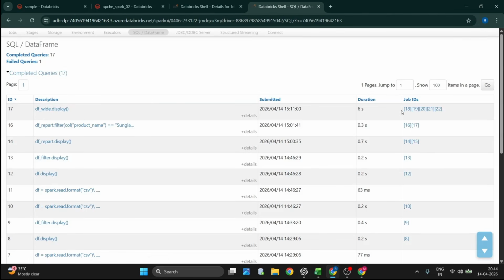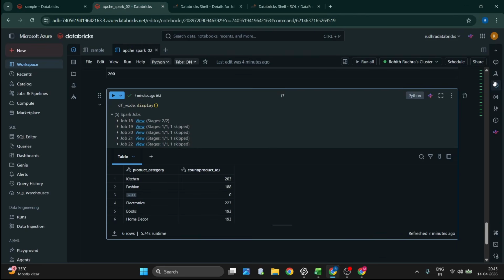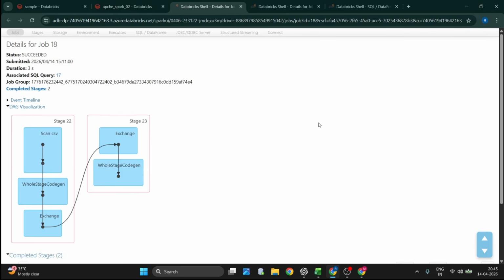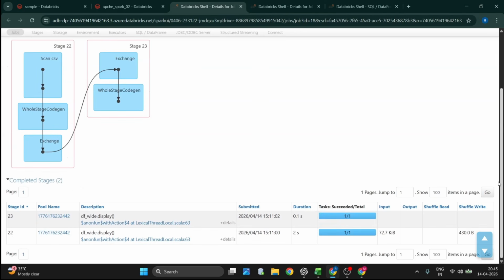See, this content consists of jobs 18, 19, 20, 21, and 22. These are the job IDs which I have given for this entire thing. If I go over here, see, it had skipped all the jobs, and it had given me job 18 directly, where 2 by 2 stages got succeeded. Why 2 by 2 stages? One stage is for the first job which got read, and the second stage is for the narrow transformations which had happened. So this is why stages got skipped over here.